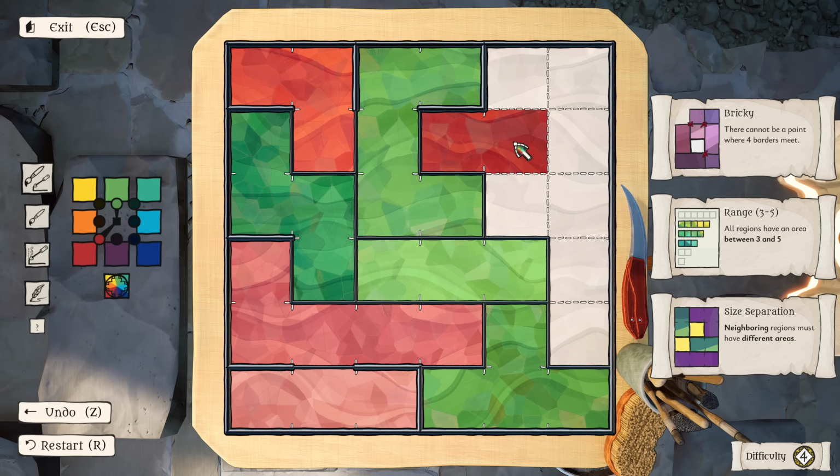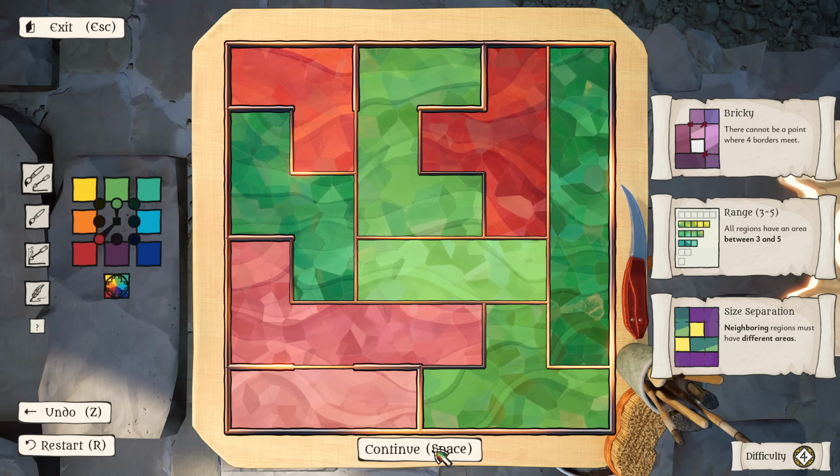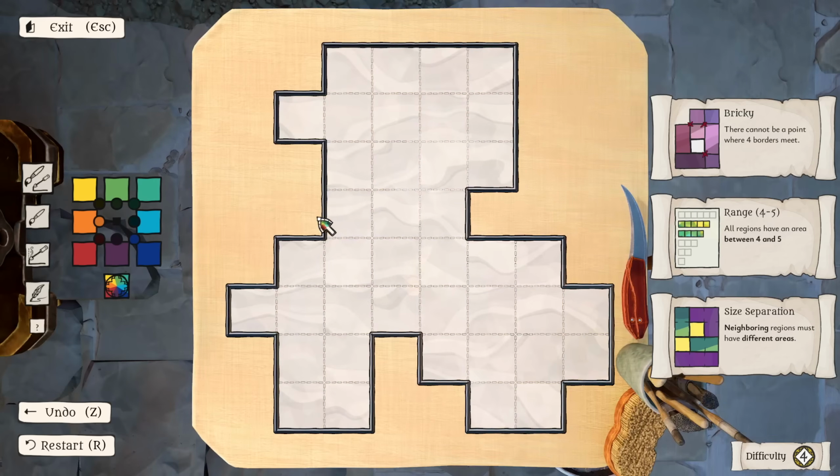So this can't be a 5. I think I see the line. I think that's a 4 and that's a 5. There it is. Okay. Bricky, range 4 to 5, size separation. You to there, you to there. And then what? Is a great question. The previous puzzle felt like it gave us loads at the beginning, and this does not feel like it's giving me loads.